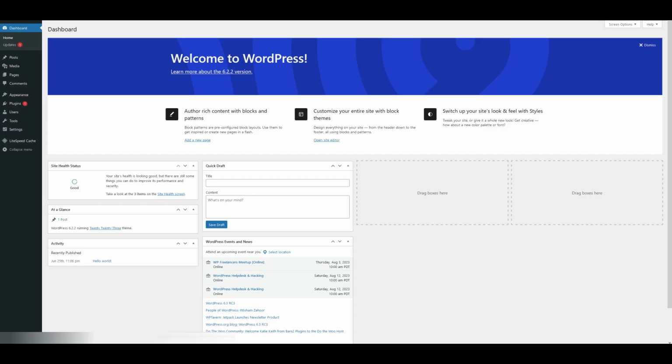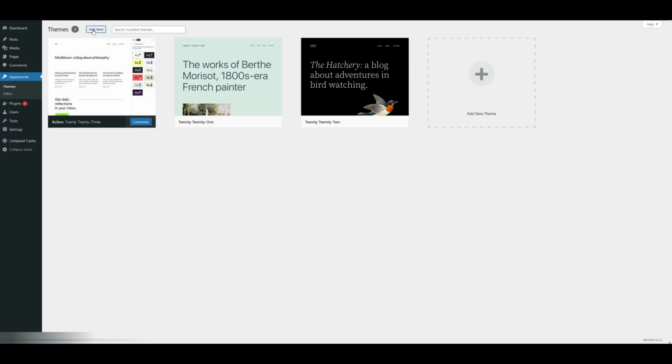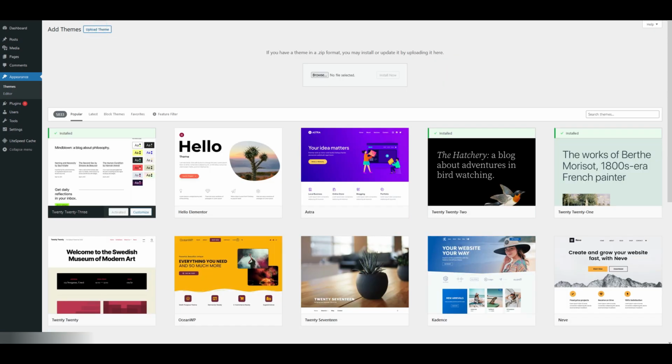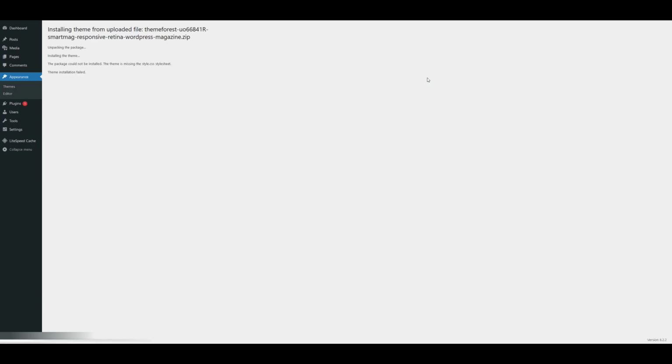In today's video, we'll guide you through the process of importing a theme into WordPress and resolving common issues such as the theme installation failed error. This error typically occurs when the wrong theme zip file is being imported. When importing theme zip files, it's crucial to use only the installable WordPress installation files.